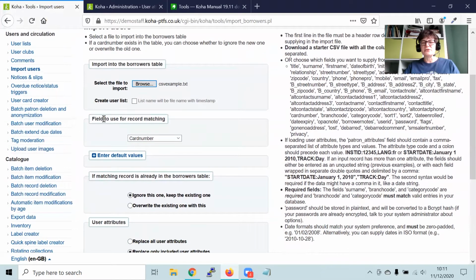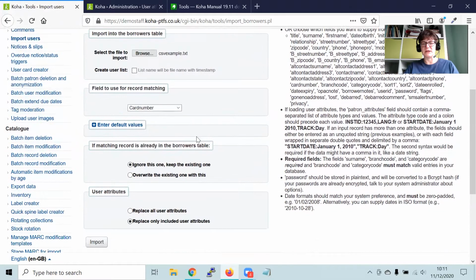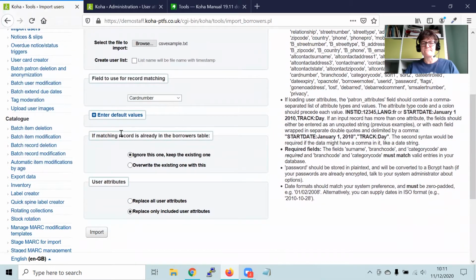I'm going to choose a field for record matching. So I'm going to choose card number. I could use username or others listed in the pull down there. And then there's some values. If a matching record is already in the borrower's table, ignore this and keep the existing one, or overwrite the existing one with this. So I might choose to ignore and keep a new or overwrite. Generally speaking, this process is going to be while we're still in a testing phase.